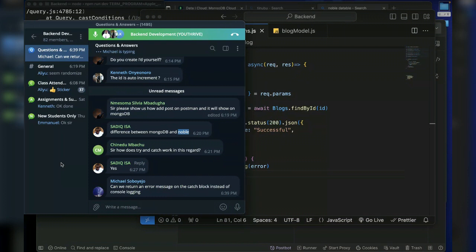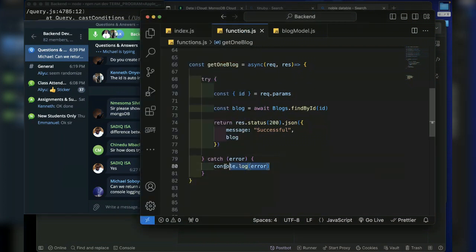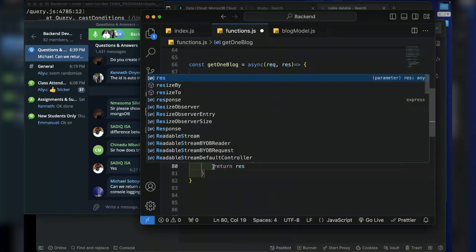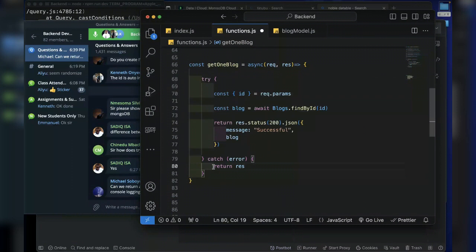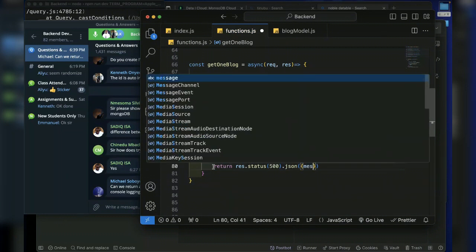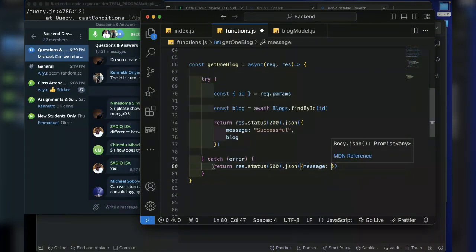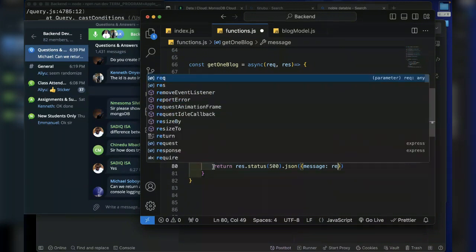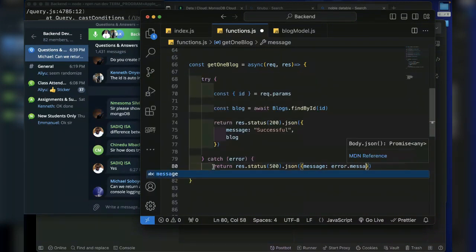Can we return an error message in the catch block? Yes, you can do that. So instead of this console log, you can return a response. Return response dot status. Now here you add the status of 500 because it's a server error, and JSON, and the message this time will be error dot message. So now you're not returning the whole error, but you're only returning the message to the user.